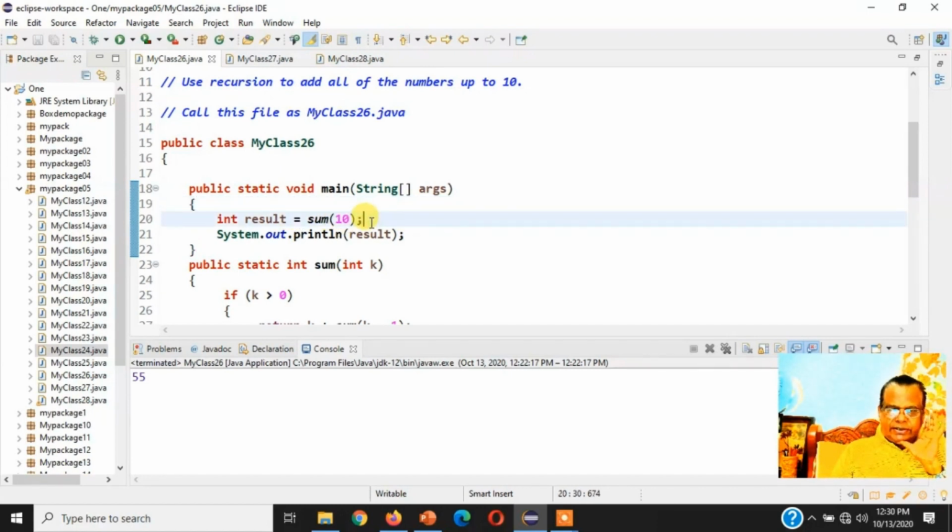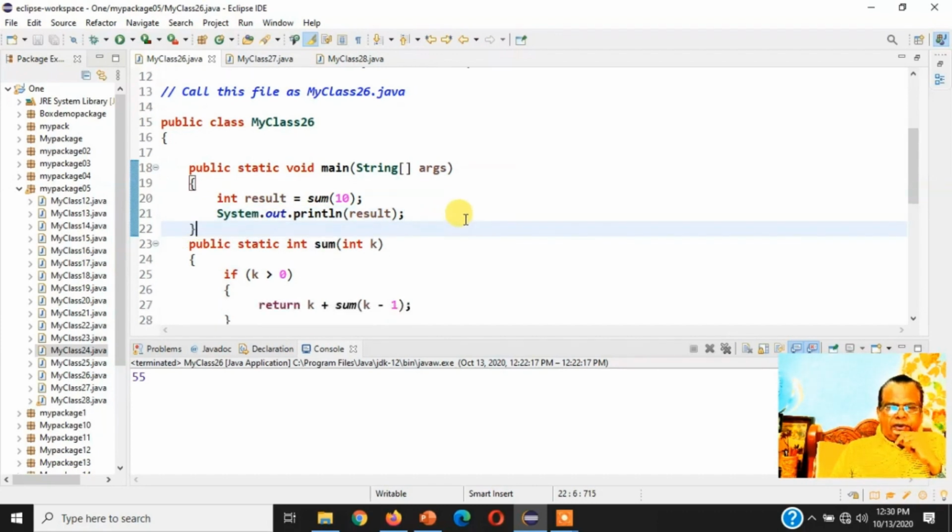Here sum is a method which takes an argument of 10, and the result of the calculation is assigned to a variable by the name result, which is of type int. So int result is equal to sum in brackets 10 semicolon. System.out.println in brackets result semicolon. That much only is there in our main function. So close the brace.